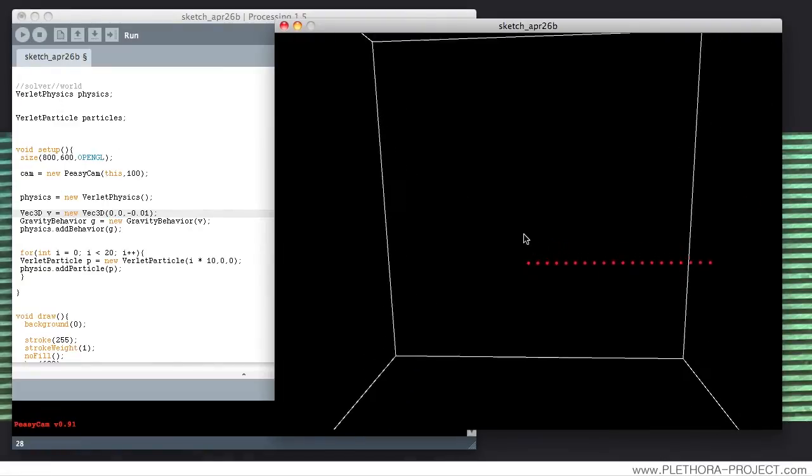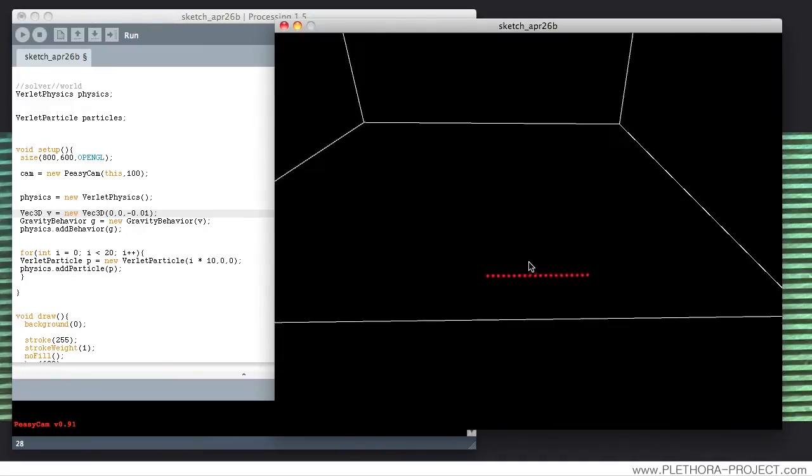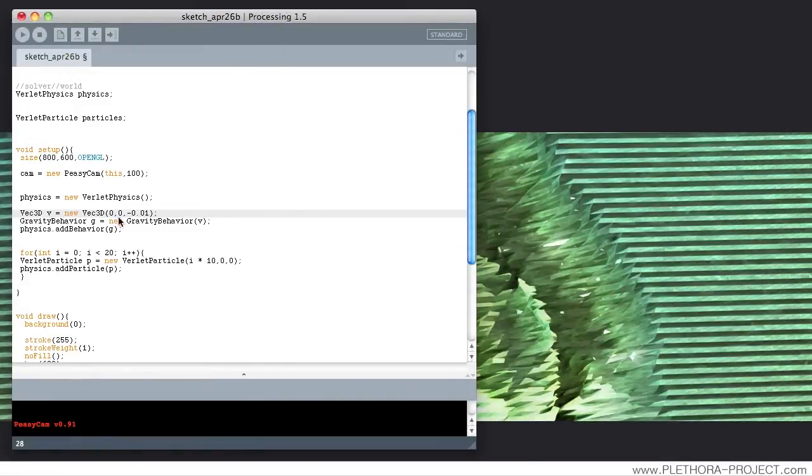That's done by decreasing the vector, but you can see that they are getting acceleration, right? So that's really kind of how physics works. The vector is an initial gravity, but if you keep adding this gravity on and on, the particles keep getting accelerated. So that's really neat.